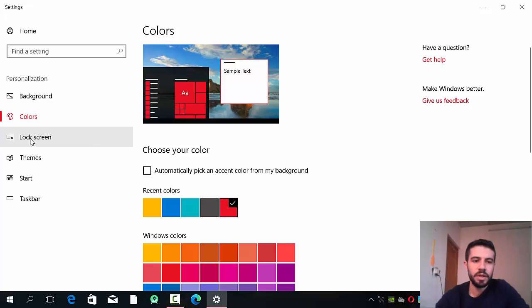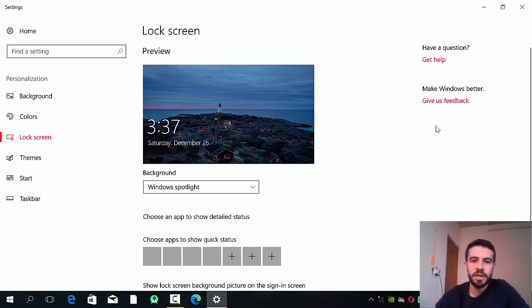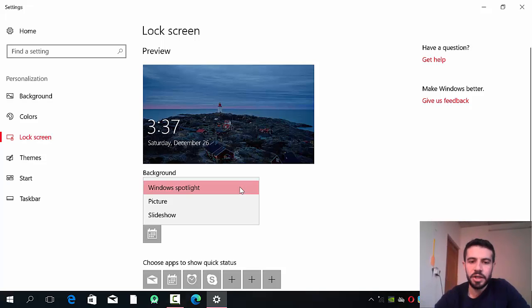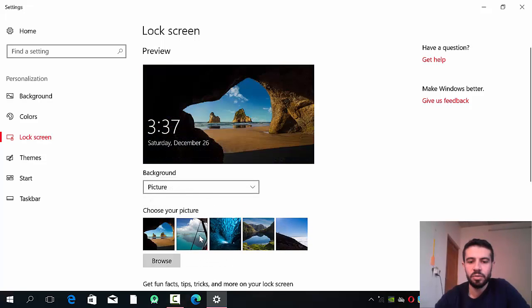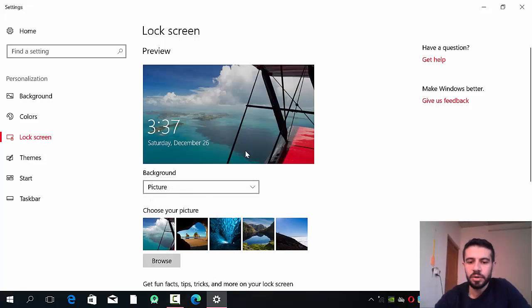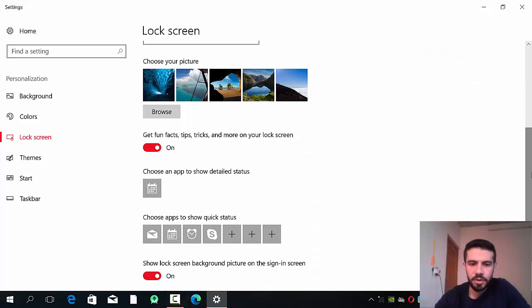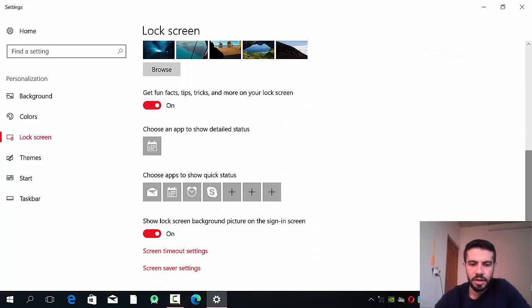And here we have Lock screen. When you lock your computer, I will show you that you can change the picture from here. So I can make it a picture and I can change it to this picture. Just remember this because I will show you that, or maybe this picture, it is better. And also on Lock screen, in the last part, we have something called Screen saver settings.